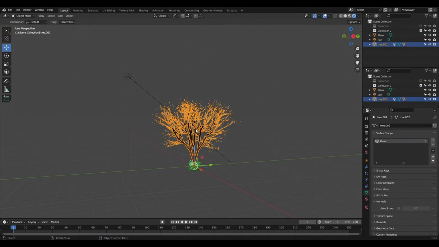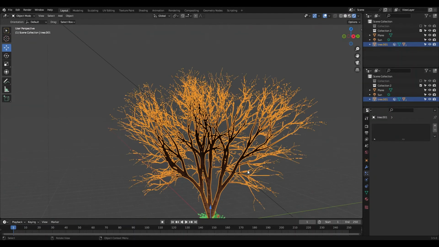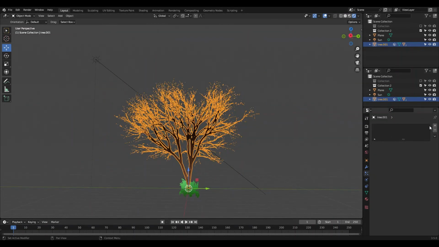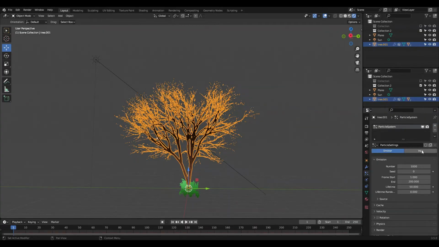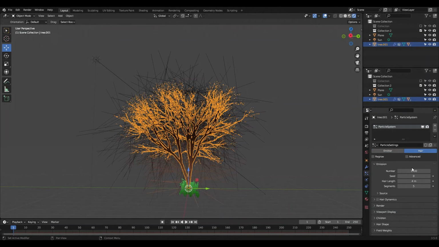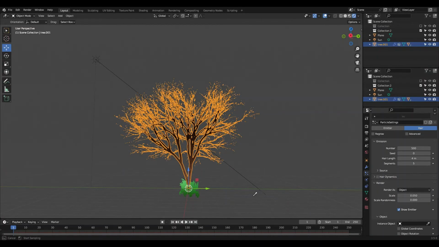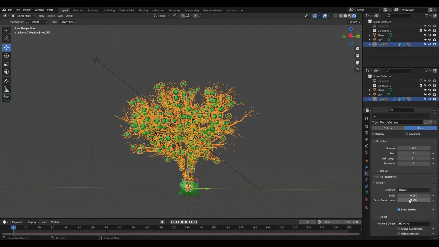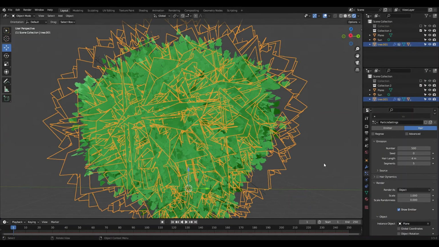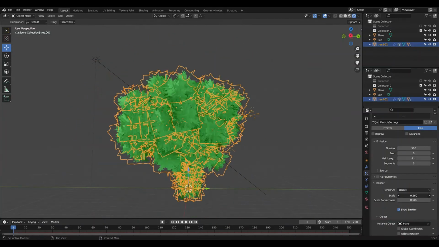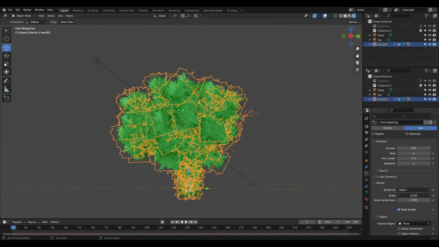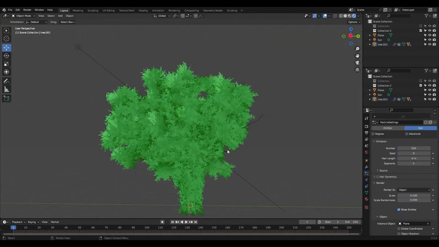Now what we'll need to do is go into particle properties. We're going to be using particles. Add, go to hair. I'm gonna set it to 500. Go to, let's see, render object. Select our leafy leaf. Set it to 1. Yeah, never mind. That's too big. 0.1? Okay. Yeah, there we go.